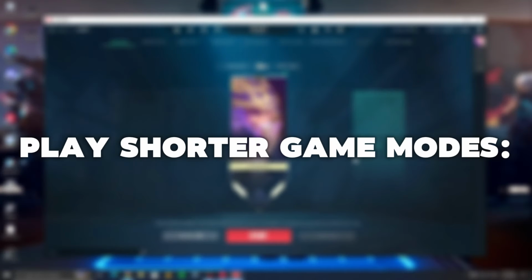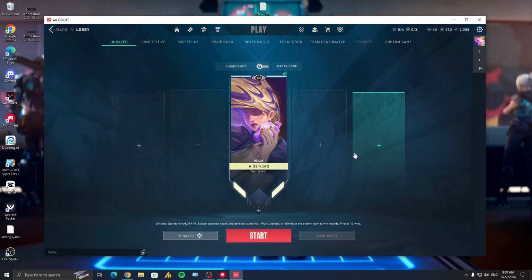That's it. Number 4, play shorter games more, like engaging in game modes like Spike Rush, Swiftplay, Team Deathmatch, and Deathmatch, which are shorter and use less data per session. Swiftplay, Spike Rush, Deathmatch, Escalation, and of course Team Deathmatch.